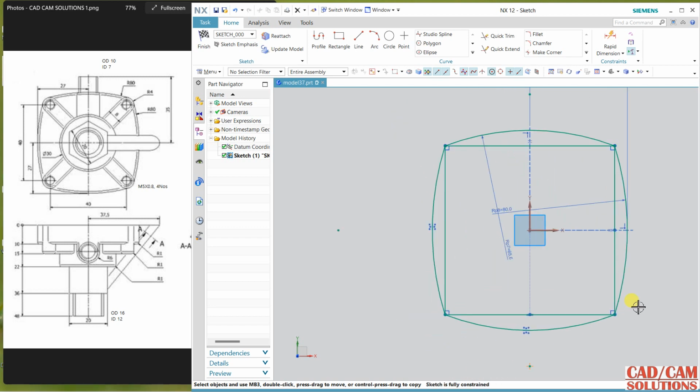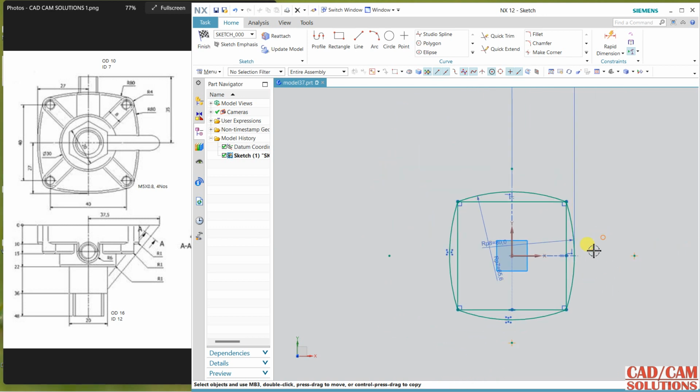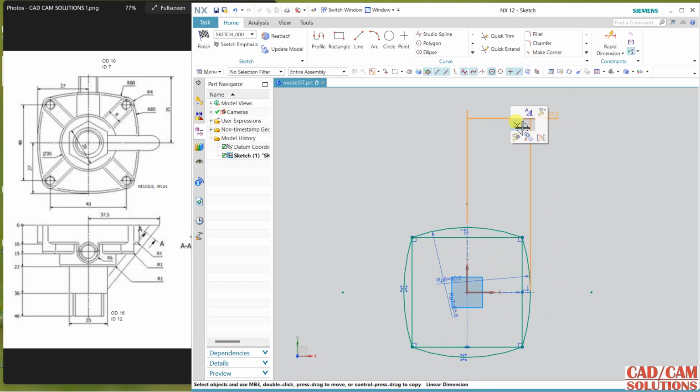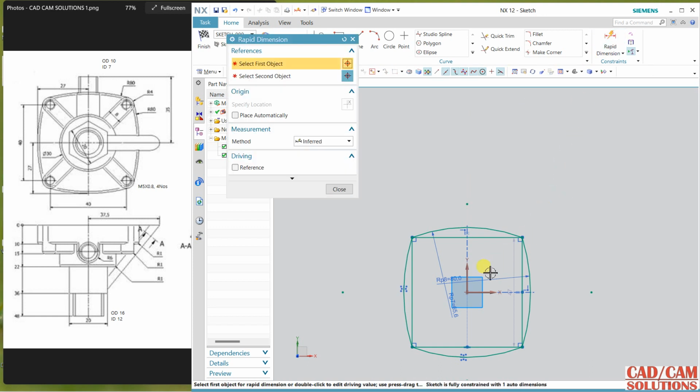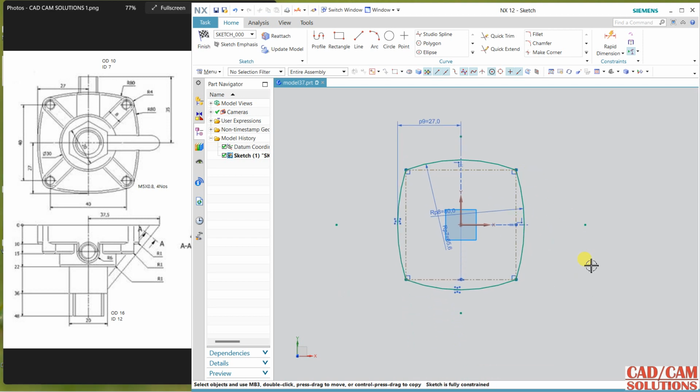The sketch is fully constrained. I am going to delete this, and again I am selecting the midpoint and the line and the dimension as 27. Okay, and close. Now select this and make it a construction line, and here I'm going to create this circle.